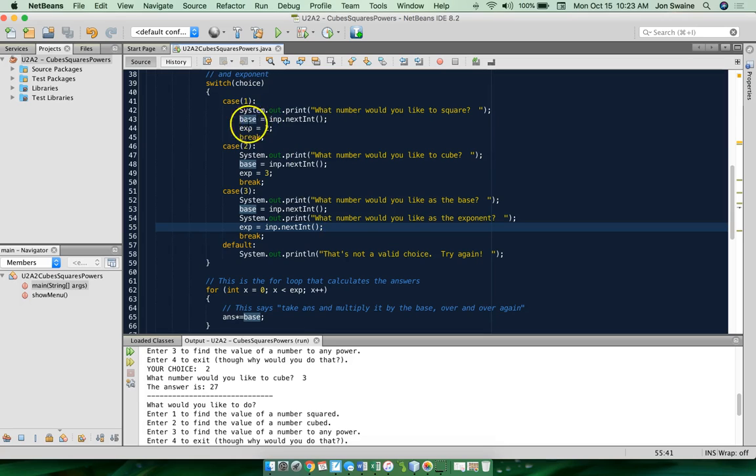So again, if we're squaring, we know the exponent is 2. If we're raising to the power of 3, we know the exponent is 3. And if we're raising to the power of whatever the user types, we have to ask for that number. Then my default case is, if they don't put 1, 2, 3, or 4, then we say that's not a valid choice, try again, and we go through again. So that's the menu part, that's getting our input.